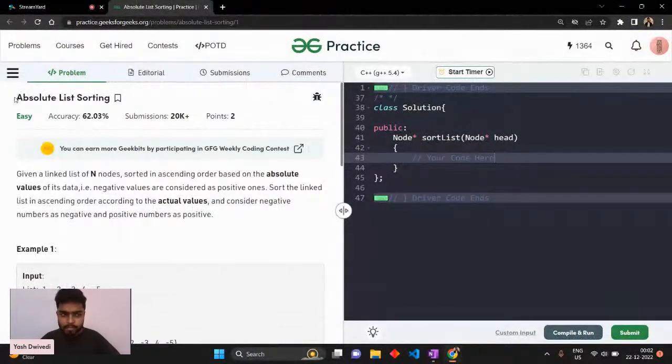Now, what does the problem say? Problem says absolute list sorting. Okay. So basically, the problem says that you can hit the like button. Please hit the like button and give me a +1 in the chat first of all, and then I'll proceed further as well. I hope that all of you will do this particular thing.